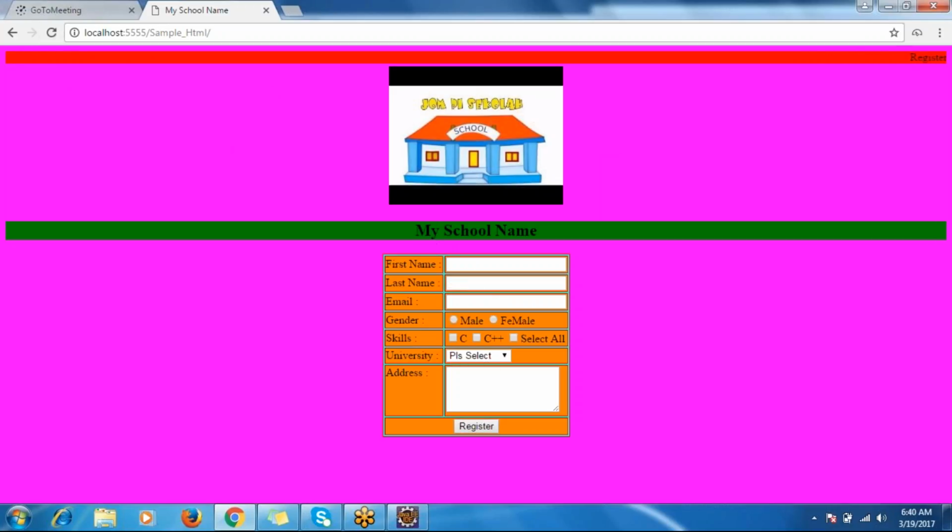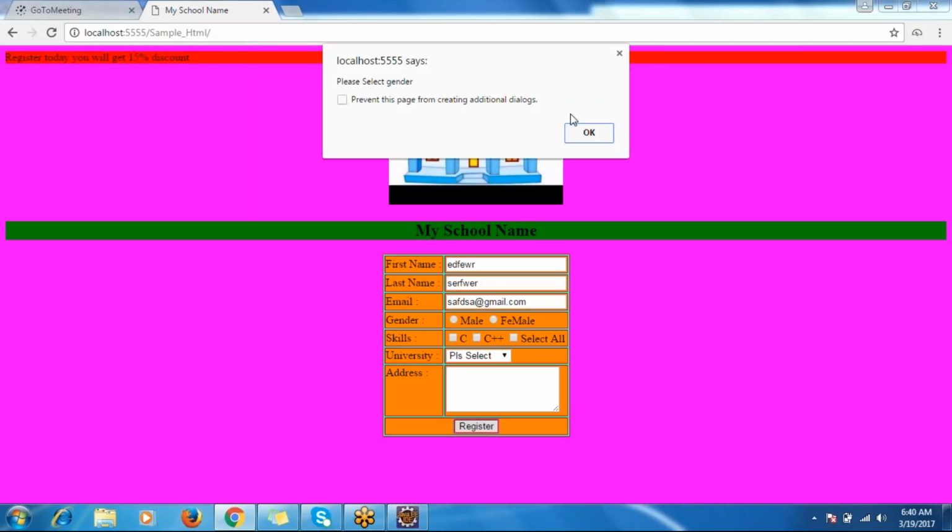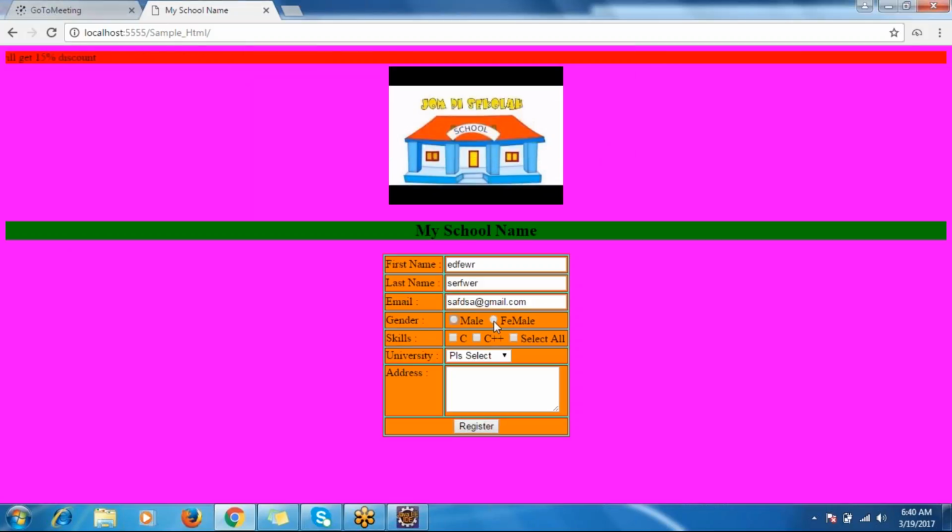Now let me try for female one more time to see whether it's working or not. The validation that we are doing is happening only on the browser side, meaning client side. It is not going to the server so far. JavaScript is mainly for the client side. Now it is fine. So gender validation is fine, correct?